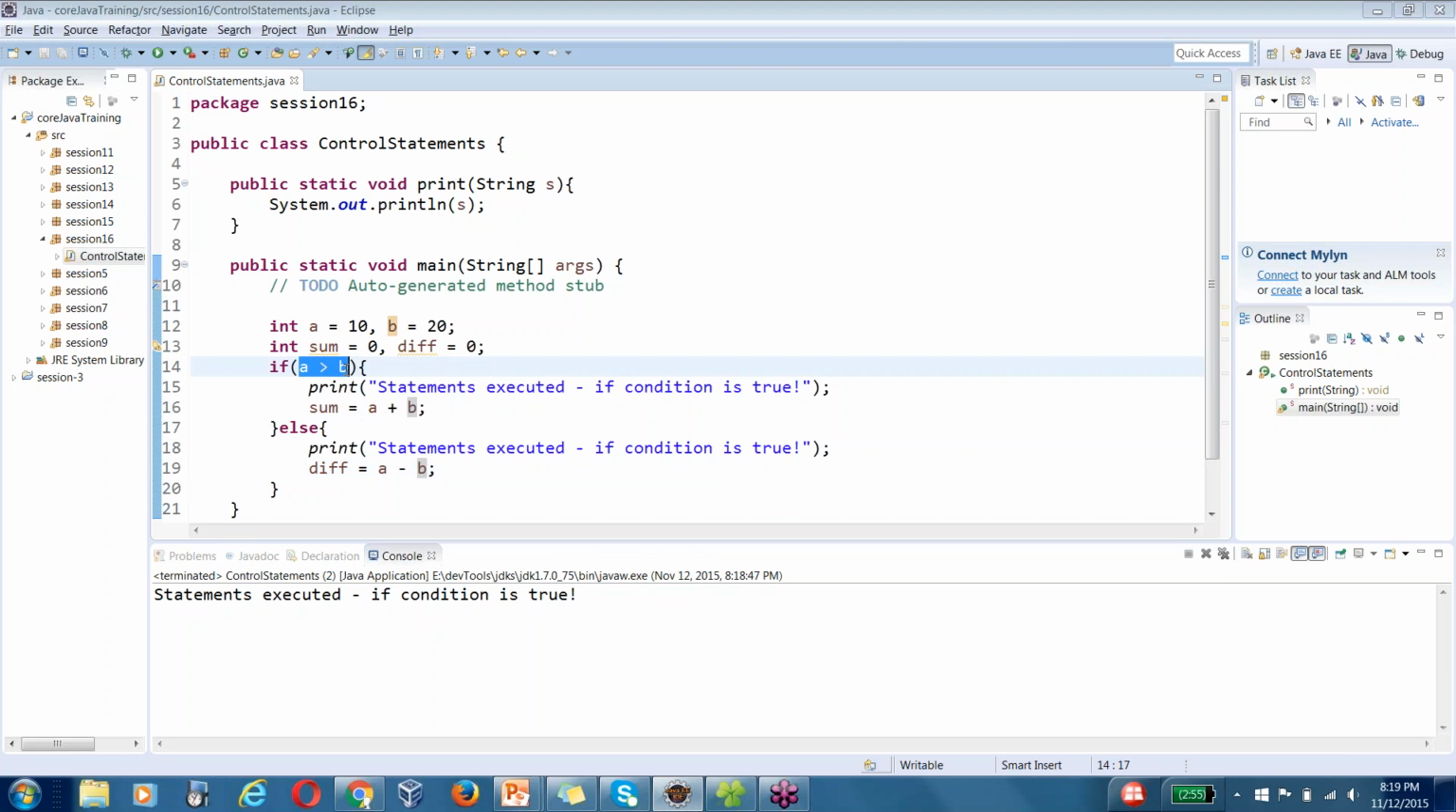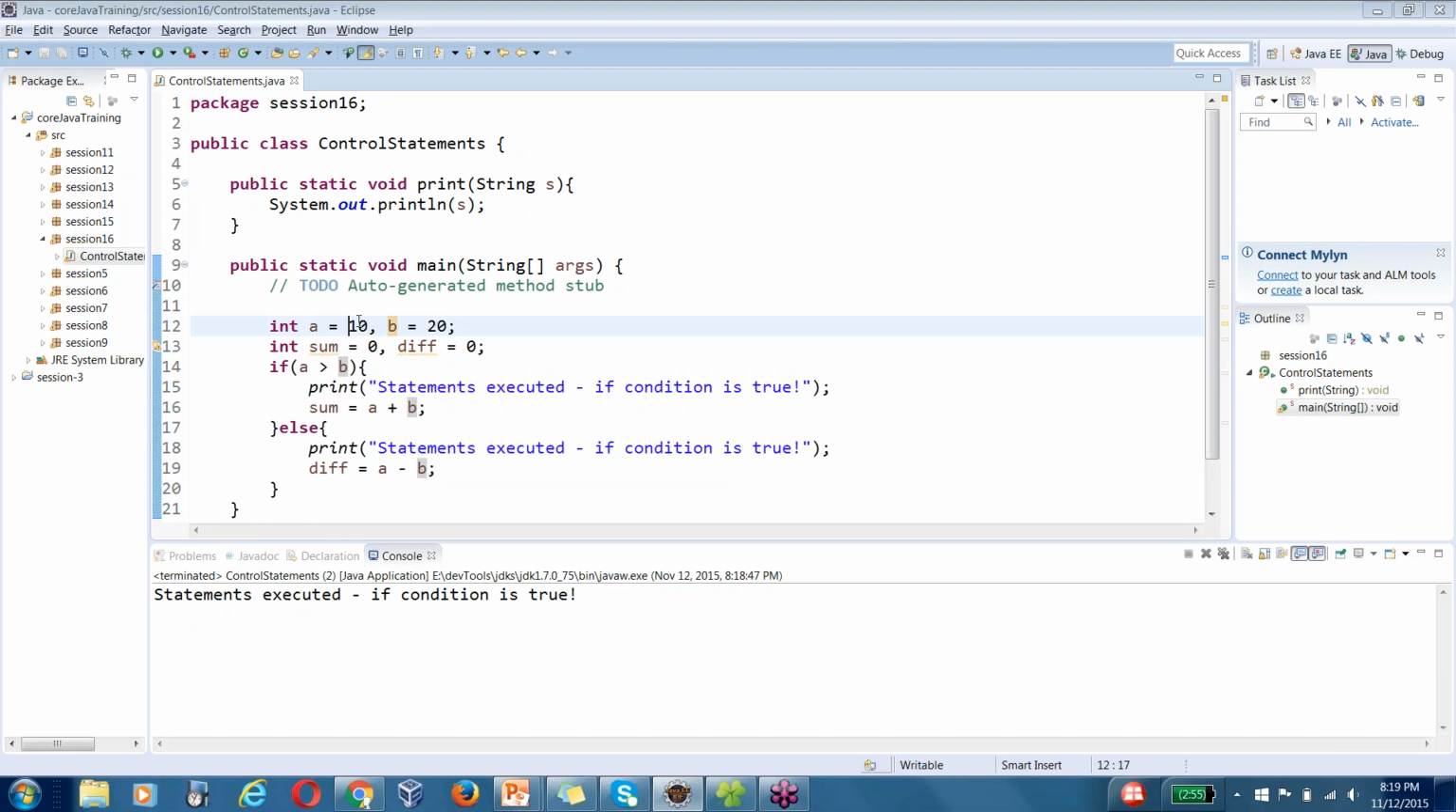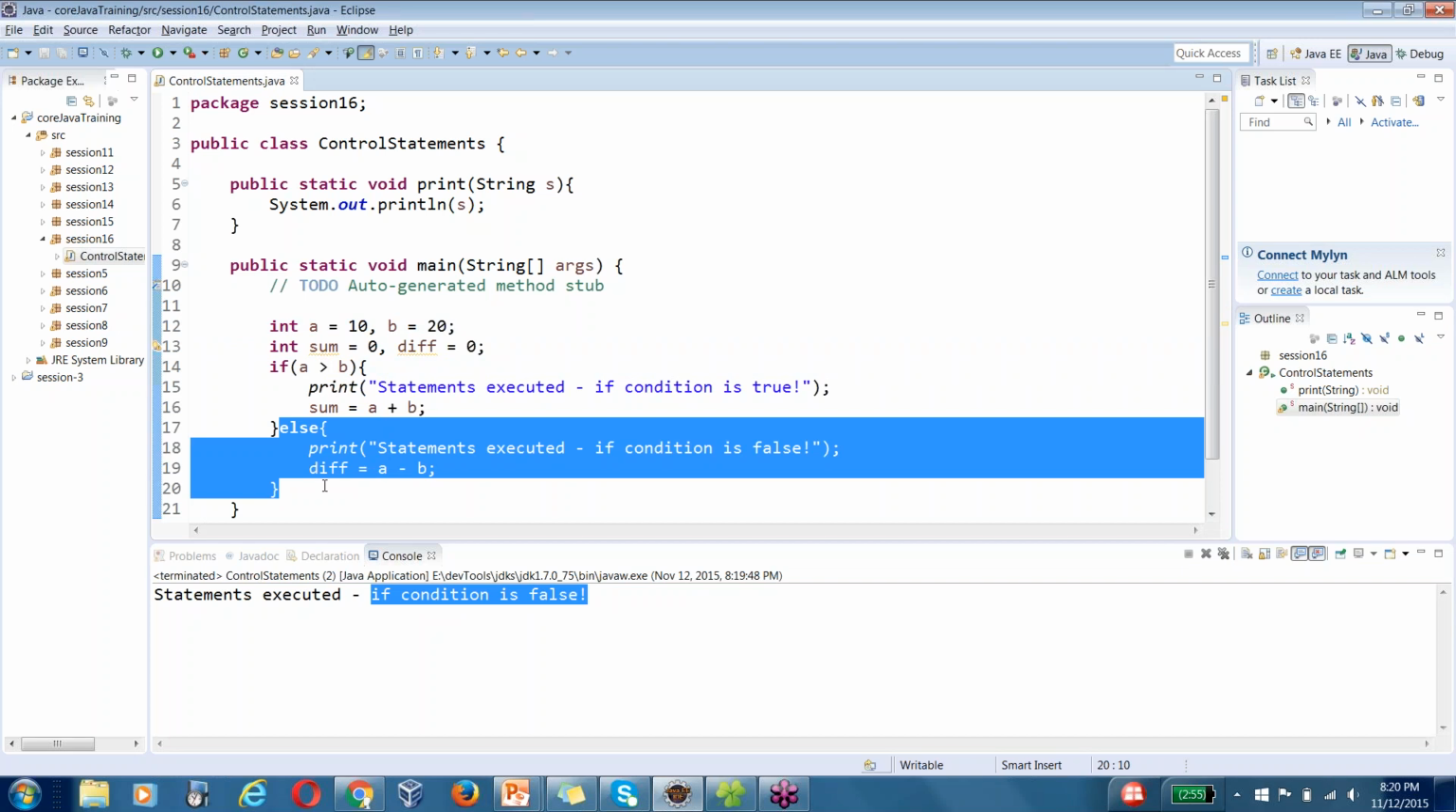So let me repeat this. If A is greater than B, these set of statements are executed. Otherwise, these set of statements are executed. Here A is 10 and B is 20. Is A greater than B? No. A is 10 and B is 20. So if the condition is false, meaning the condition I have mentioned here is false, that is why the else part of the statements gets executed.